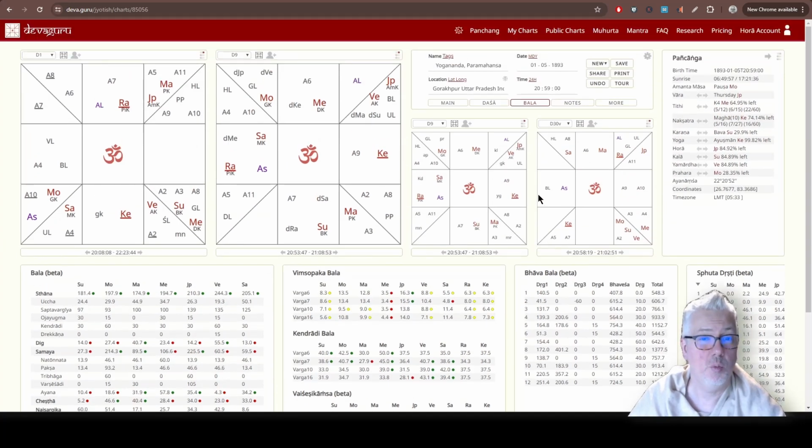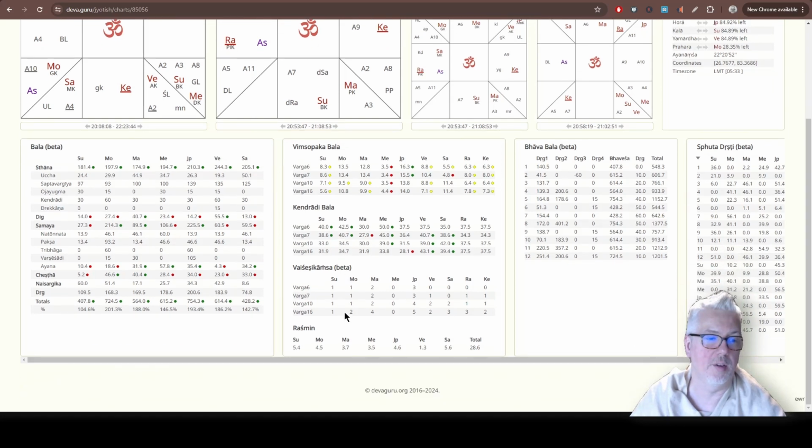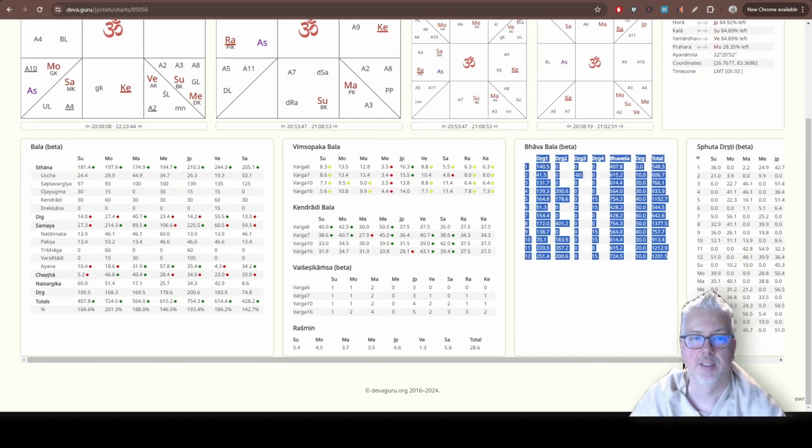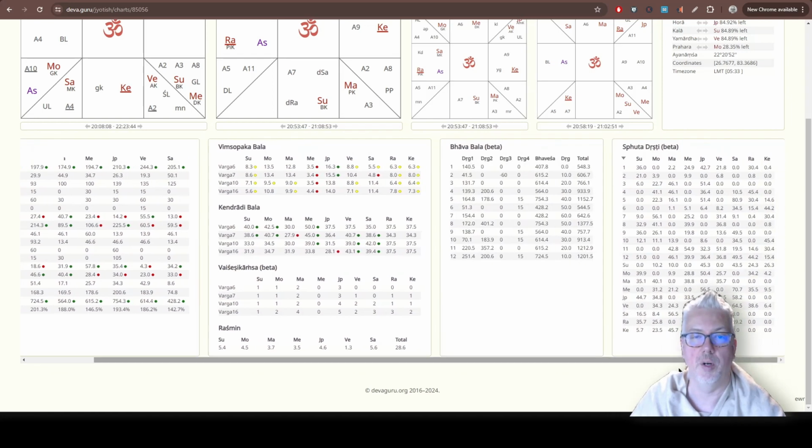The Bala tab will have all of the planetary strength calculations you'll ever need. The overall Shad Bala calculations are going to be down on your lower left. And Vimshopaka, Kendradi, Vaishishemshika, and Rasmin will be in the middle, the Bhava Bala. And finally, we have the Sphuta Bala on the lower right.